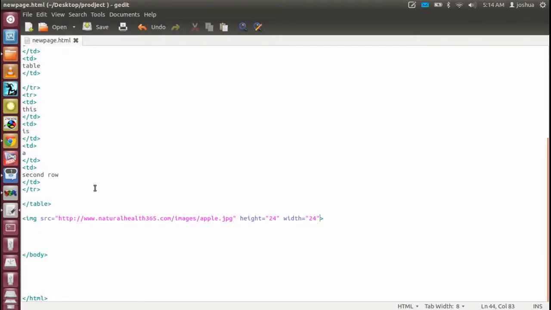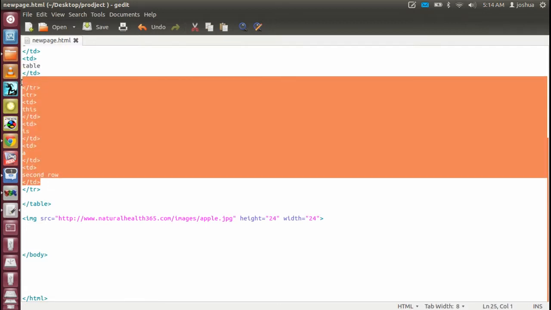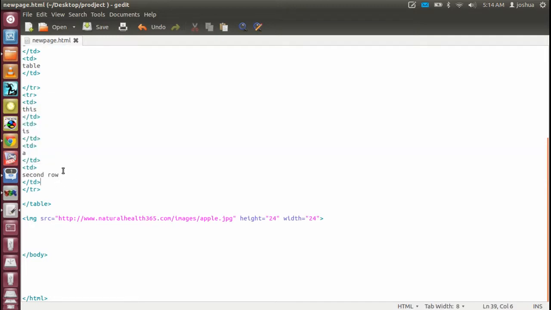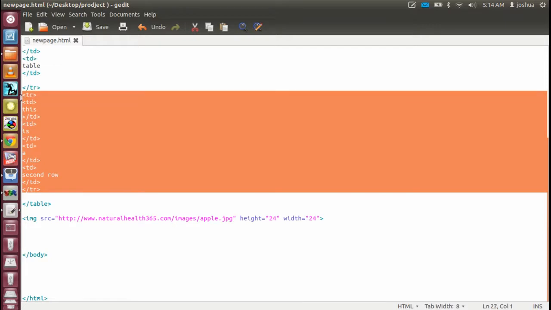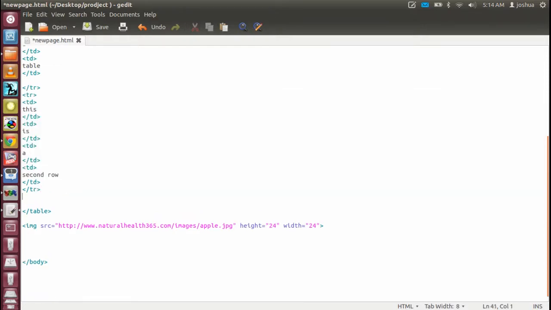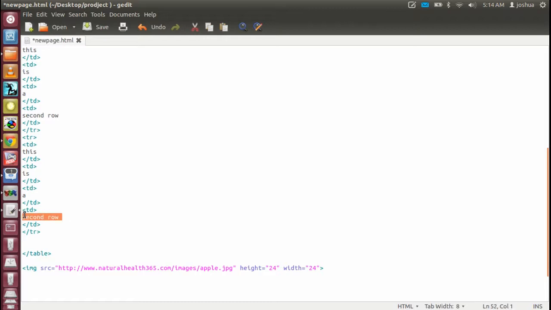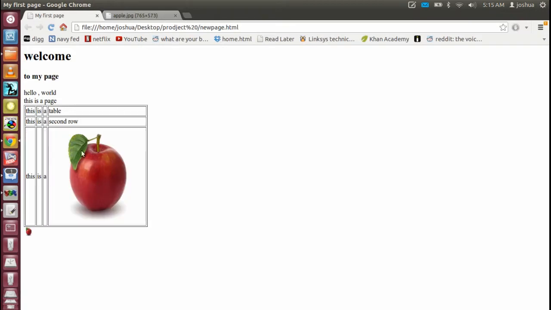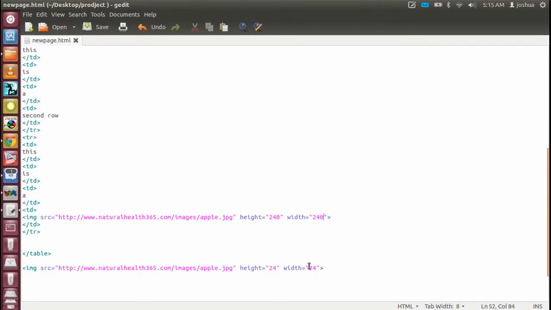So maybe I want to say, move this into my table. What I could do is, let's create a second column, or a third column, and we'll put the image of an apple right in here. And this is kind of small, so let's do 240 by 240 and see how that looks. Okay, so this is an apple. As you can see, it stretches that out. We're going to get rid of this apple tag, and we're going to show you some other things.